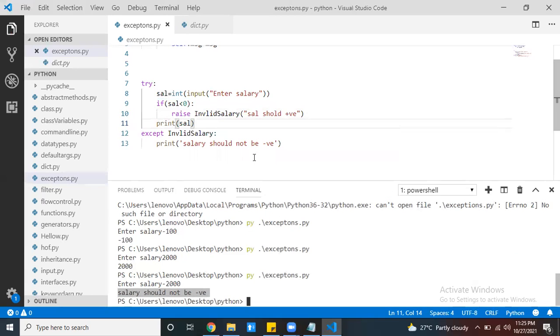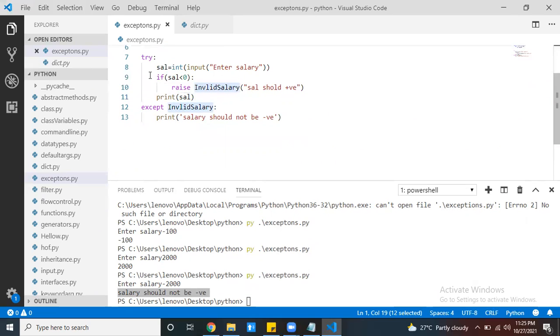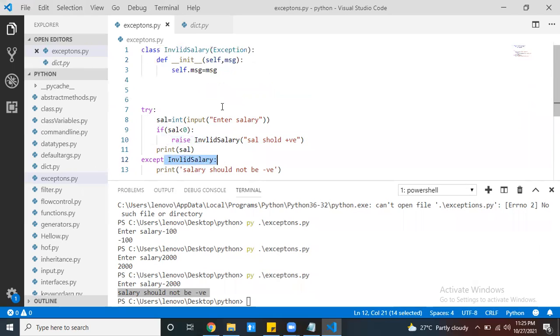This is the way we can raise your own exceptions. That means you can create your exception wherever you want, based on your requirement, raise an exception and handle it. This is the concept: how I can create my own exceptions. If you want to create your own exception, your class should extend, inherit from the Exception class.